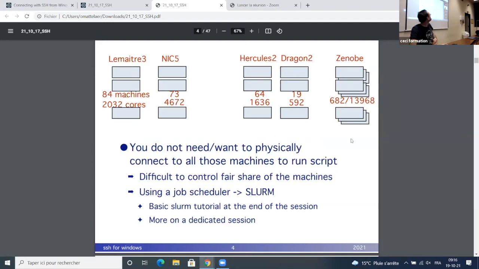So as you can see, we have a lot of machines available for you. And of course, what you cannot do is connect to all of those machines and submit jobs on them. That's not the way it works, because we have many users on top of that. So we are not one user who can access those 10,000 cores on your own.